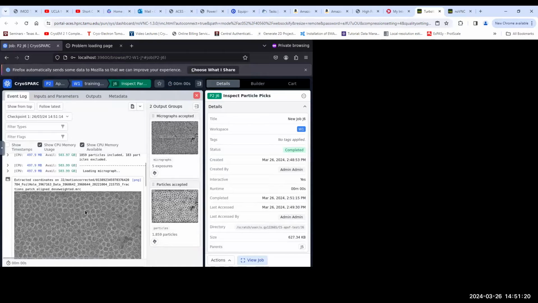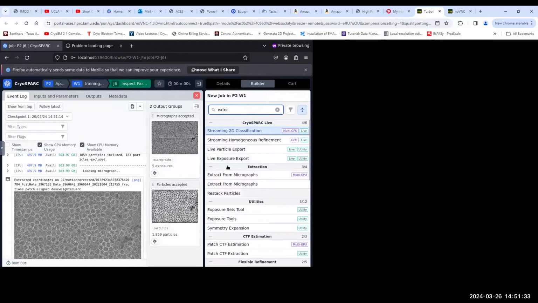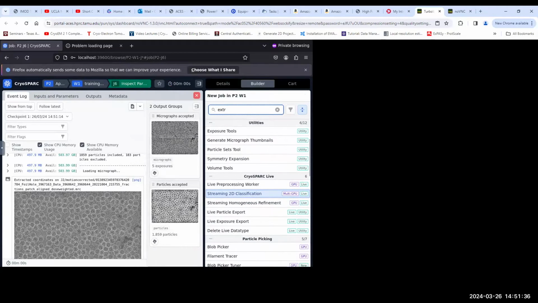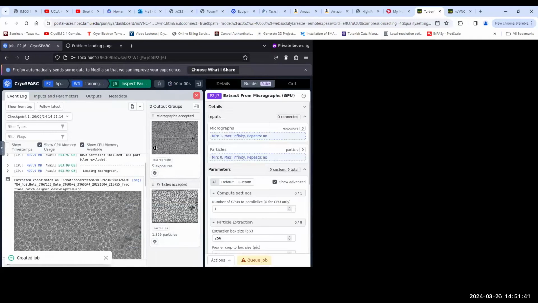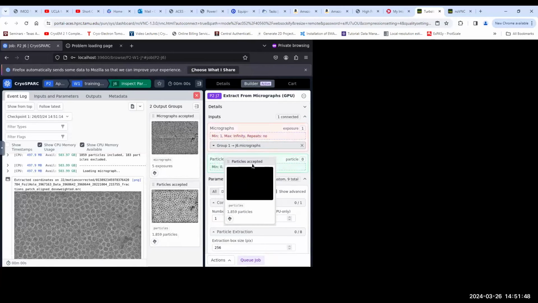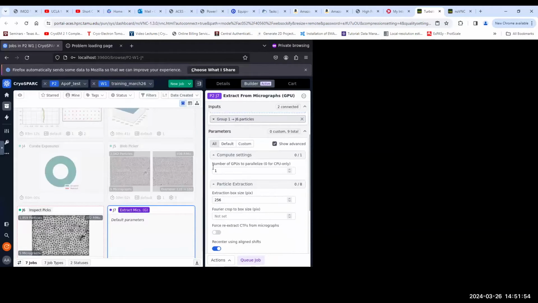The next step is we want to crop out the individual particles to make the particle stack. So that's called extraction. Extract. If you put this, you will see the job list. Extract from micrographs. So you select that job, and then here the micrographs accepted, and then particles accepted. You drag these two inputs into this job, and then you select how many GPUs or only CPUs you want to use.